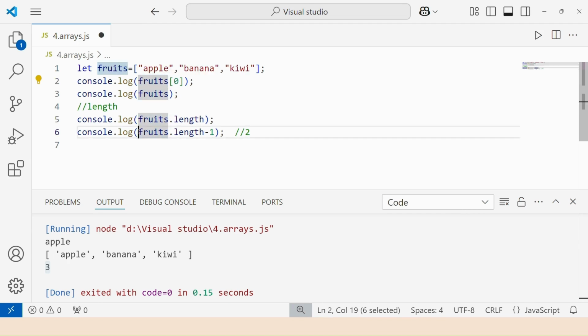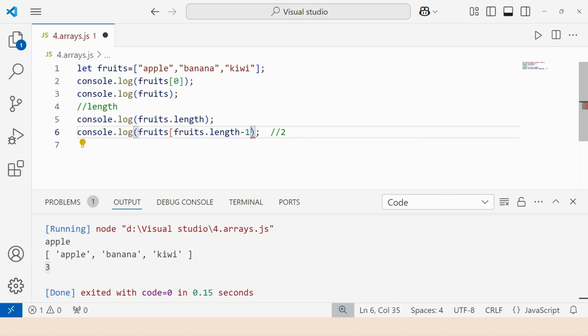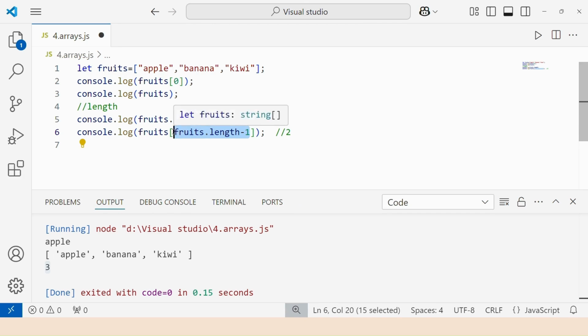So let's add it, same as above, fruits of. Just as you can observe, this is the index value. To get the index value, we find the length of the array and we subtract 1 from it. And same as above we did. Now let's see what we will get. Save it and run it.